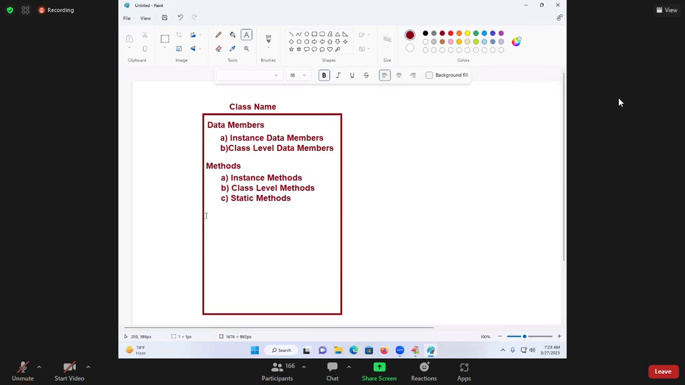Today we are entering into the new topic called constructors. Under constructors, we are discussing what is the need of writing constructors. Under the types, two constructors are available. One is the default constructor, and the second one is the parameterized constructor.